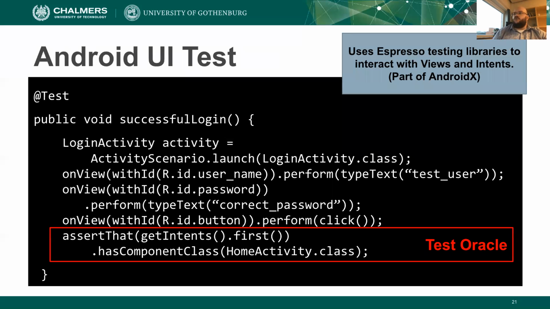So here's an Android UI test that uses the Espresso library to interact with the graphical user interface through a JUnit test case, right? We use this activity scenario API to launch a login activity, which is where the user logs into the app. That's going to create this activity and bring it to the resume state where it's visible to the user and ready for input. We're going to synchronize with the OS a little bit, and we'll use this Espresso view interaction library to enter text into a couple of text fields and click a button, right?